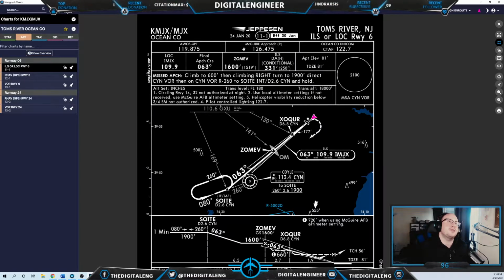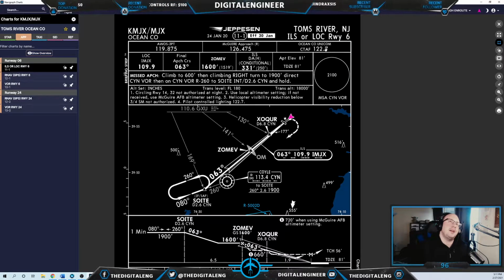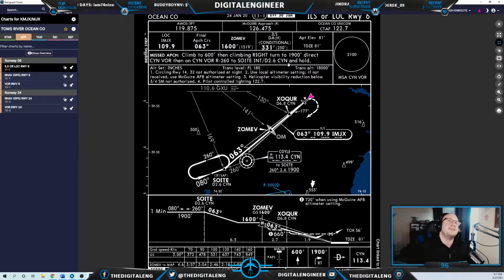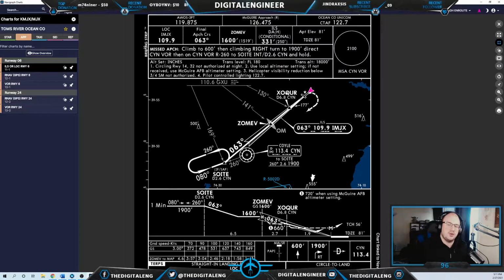198.75, that's the frequency. McGuire Approach, which is the radar controller, essentially the TRACON controller, 126.475. And then Ocean County Unicom and the CTAF frequency is 122.7. So those are the frequencies you need to know. In this case, we're not going to be talking to McGuire Approach for this. We're going to fly the procedure on our own.